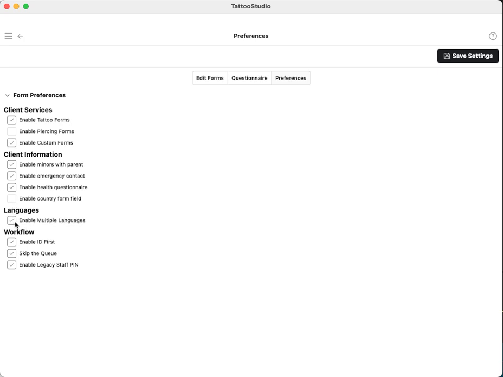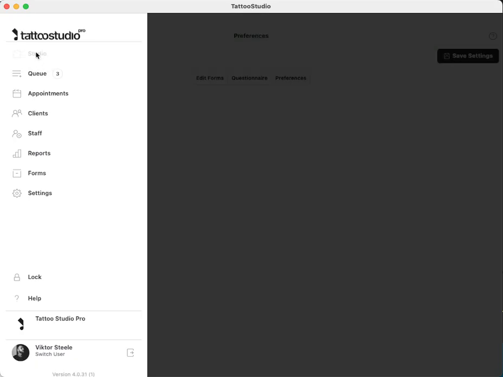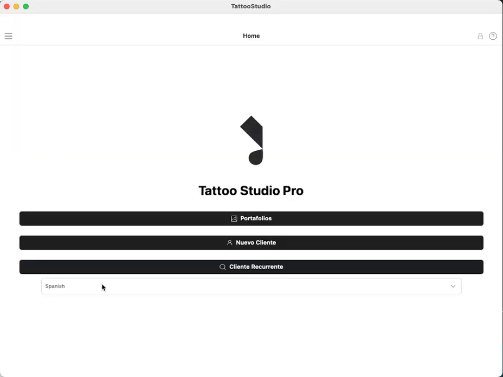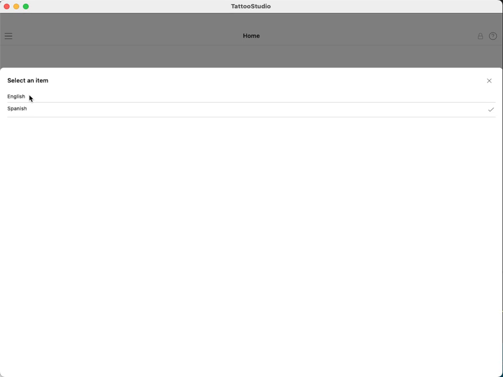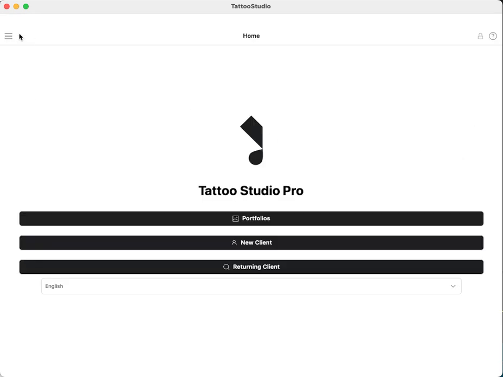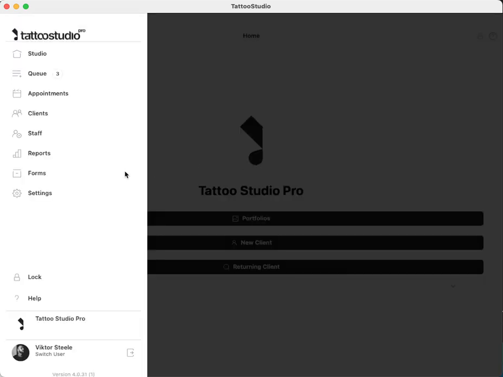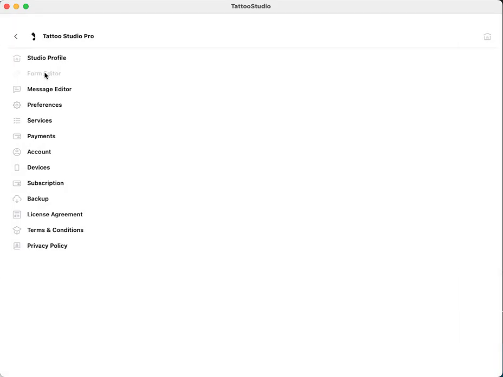Multiple languages, you can enable multiple languages here, and I showed you how to create those in the form editor, but I'll show you where that appears on the client side. So if you head back to the main page, you'll see here you've got your language selection on the client page. And you'll notice each time we head back to that home page, the menu gets locked again, so you just have to unlock with the studio pin. That's for security. Back into the form editor.